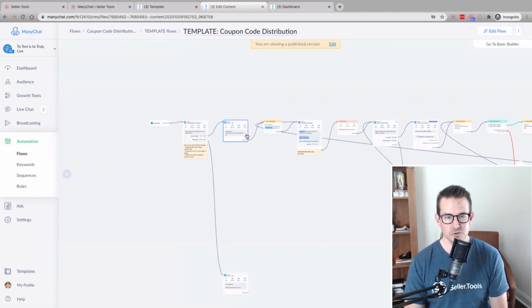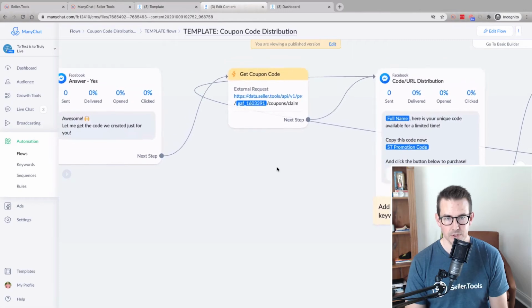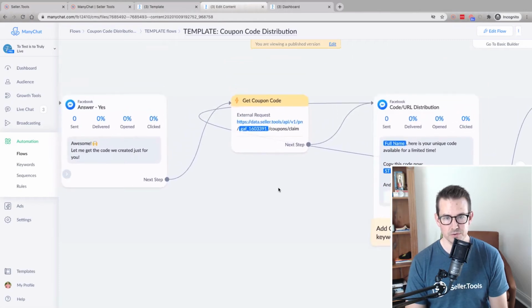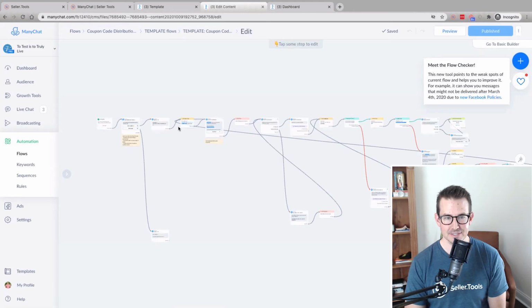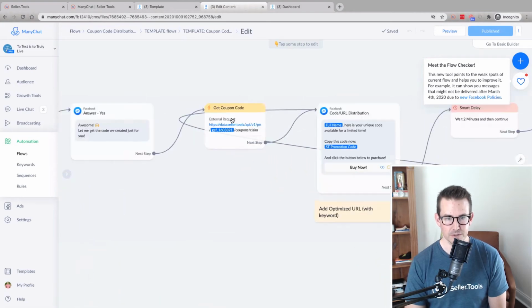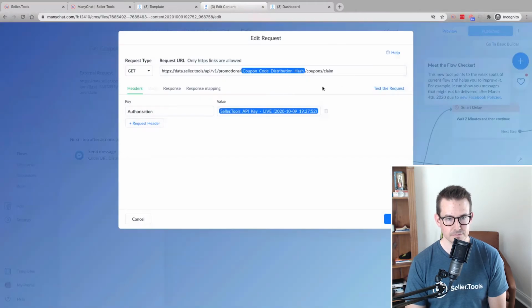All right, so let's zoom into this area of the flow, because the 2 key elements when it comes to distributing single-use promo codes is this get coupon code external request, and then the actual distribution of the coupon code and the messaging with the customer, which you actually can see here in the subsequent step. So first things first, we're going to go ahead and click edit. It's going to bring me back out as ManyChat does. And I'm going to zoom back into get coupon code, looking at this external request, clicking on it here. And we've got a few pieces of information to keep in mind.